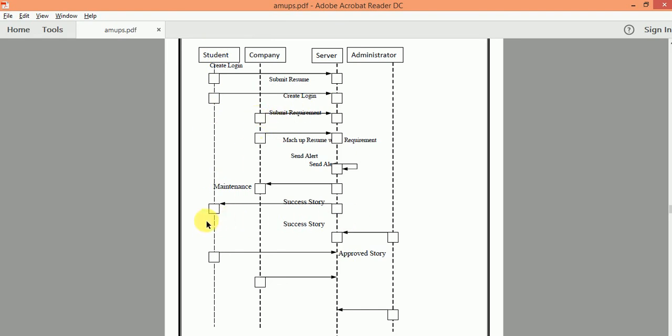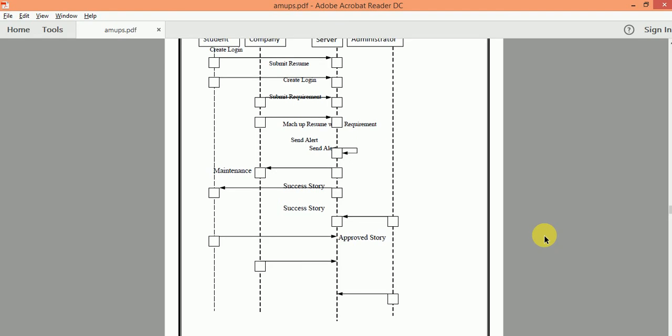Now the time is for the company. Company can submit a requirement. After that, the requirement will be succeeded. After that, resumes will be matched based on the requirement. It will send an alert to the company, and it will send an alert to the student also. After that, it will give the maintenance result, the success story, and the approved story. For that, the administration can also see the approved story or maintain work at a time.